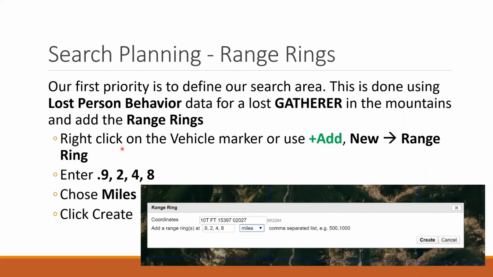So what you're gonna do is right click on the vehicle marker. That's our last known point, and choose new, or you can use one of the add or add new object menu items. So you're gonna do new, a range ring, and you can do them one at a time, but it's a lot easier since you're looking at the lost person behavior page, which will tell you 25% are found within 0.9 miles, 50% within 2 miles, 75% within 4 miles, and 95% within 8 miles. So right off the bat, you can choose miles or meters. So you'll choose miles, and you'll put in, just as it is right here, 0.9, 2, 4, 8, and then click create.